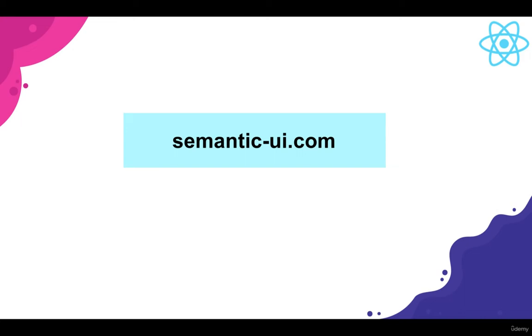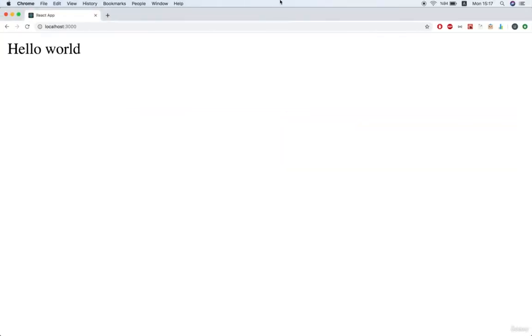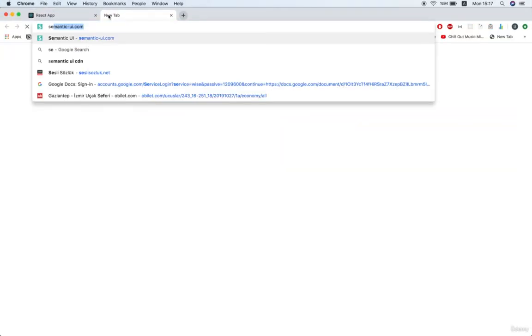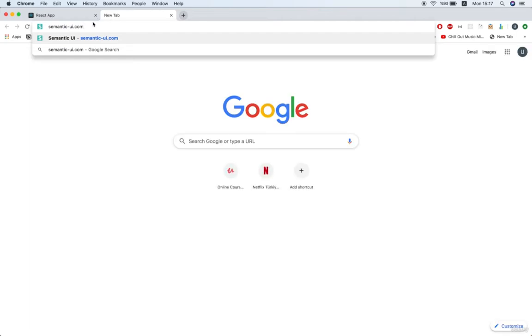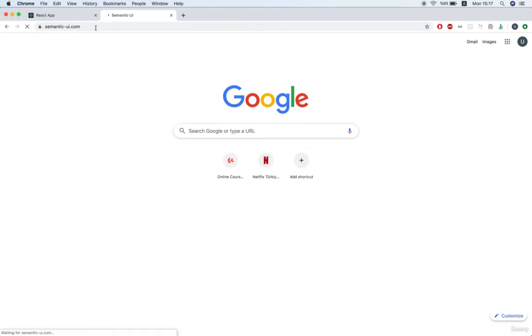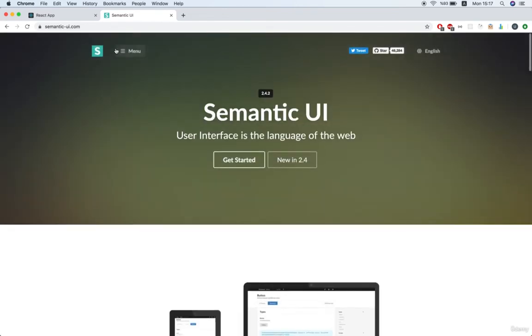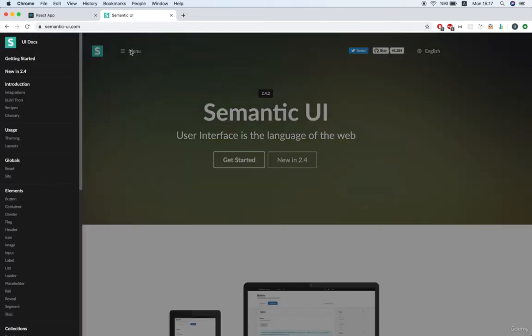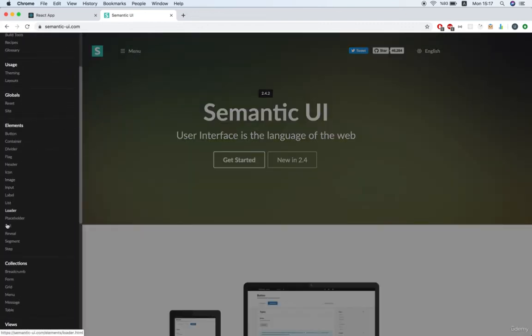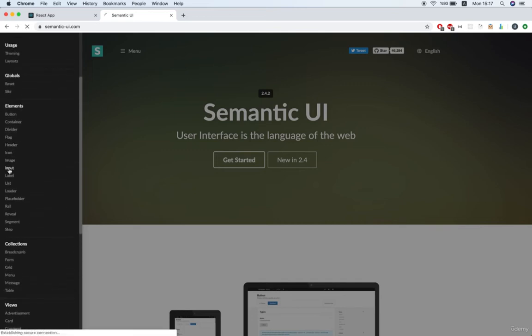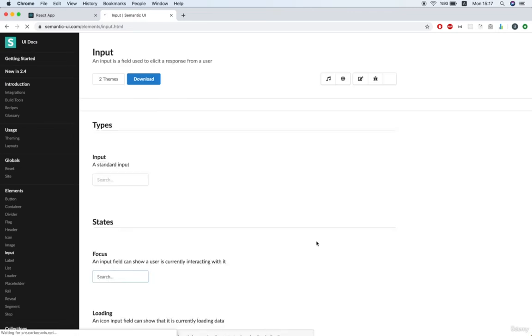First, we're going to navigate to semantic-ui.com. I'm going to open up a new browser tab and navigate to semantic-ui.com. Semantic UI is an open source styling or CSS framework. And you can click on this menu button on the top left side and then scroll through all of these different elements that are provided here for you. You can click on any of them and take a look at some of the default styling that you can get if you make use of this Semantic UI library.